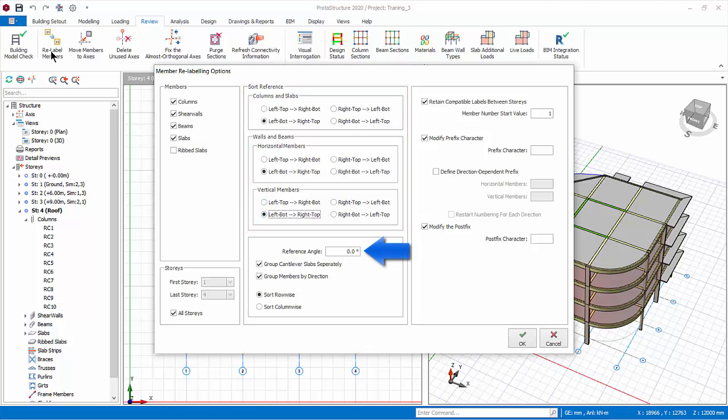Reference Angle is used to identify the direction of the horizontal beams. When reference angle is 0, then horizontal beams are along the global x-axis. Vertical members are simply perpendicular to this angle. Group cantilever slabs separately. This allows you to label the cantilever slabs in consecutive numbers after finishing labeling the standard slabs.